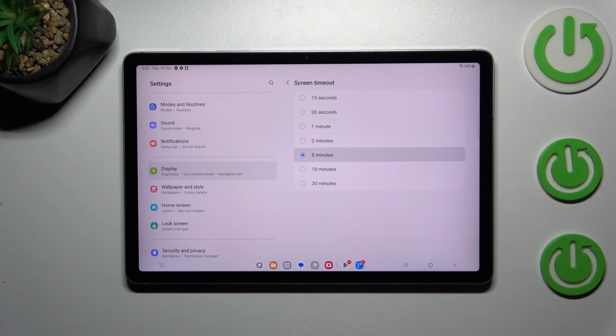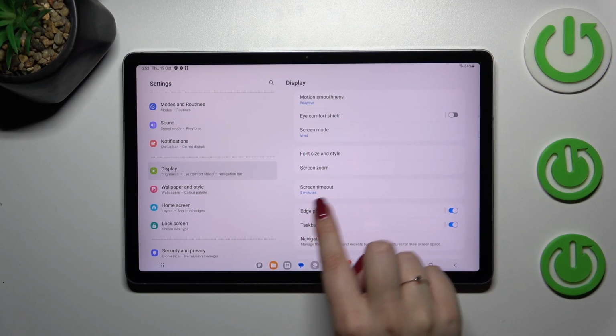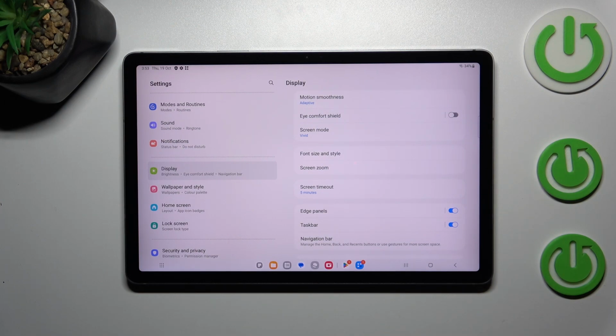So I will pick 5 minutes, and as you can see, it is immediately notified and marked, and after getting back you can see that we've got this information that from now on, after 5 minutes of inactivity, this device will black out.